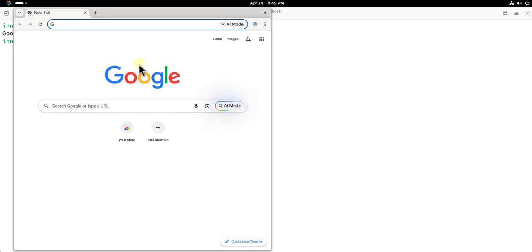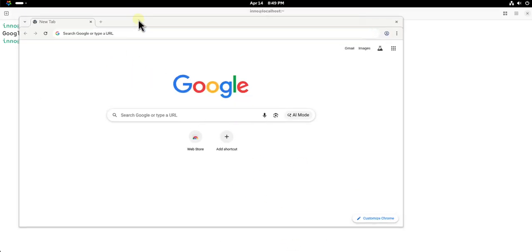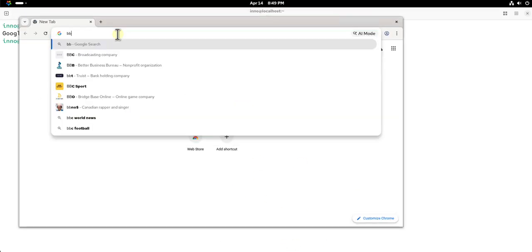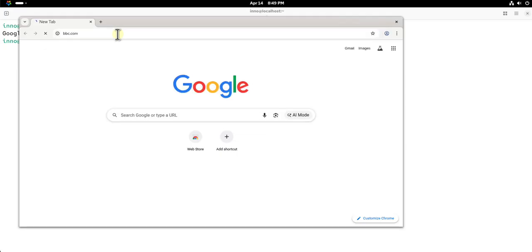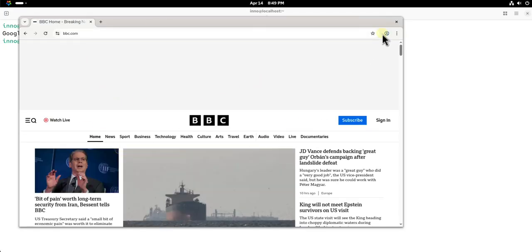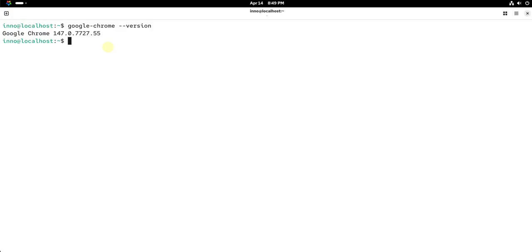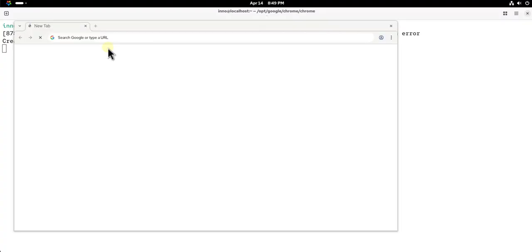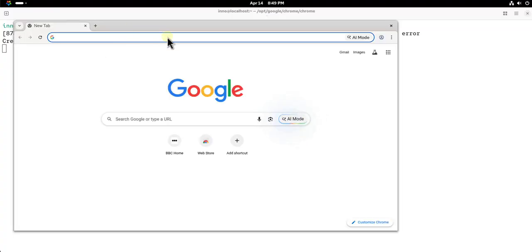Don't sign in, and there you are. Let's go to a site, bbc.com, and I have internet access. I'm able to access it. So let's see if we can open it from the terminal. Say google-chrome, and yeah, I'm able to open it.